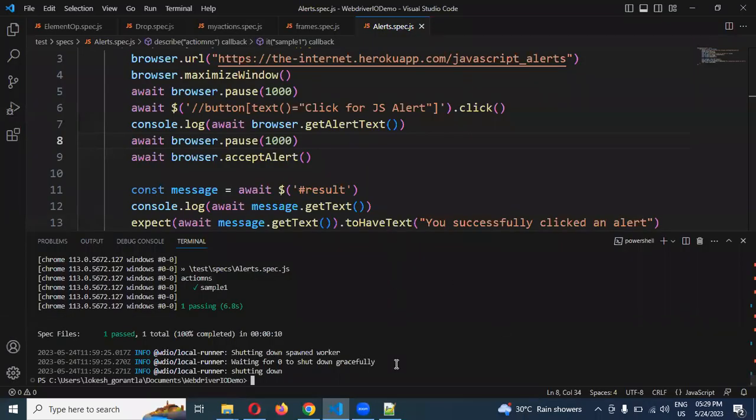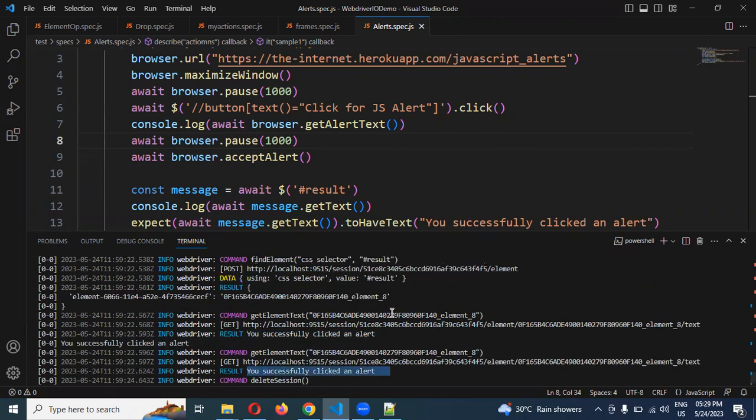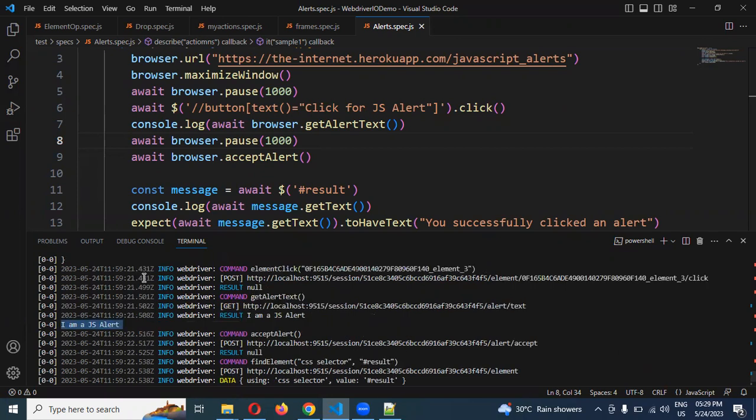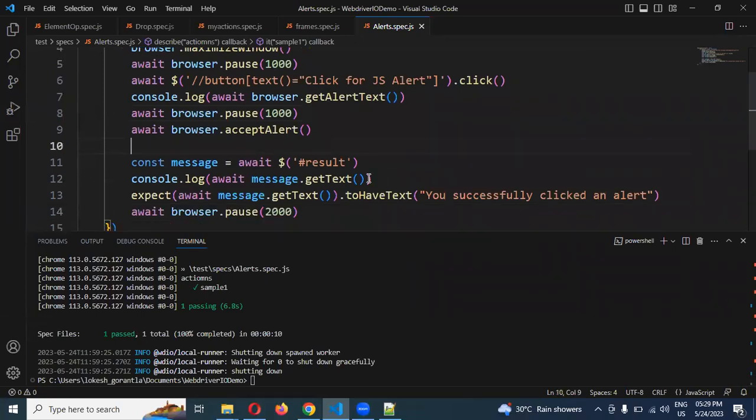Now our test case got pass. You can even see our result here, for that clicked alert. Okay, verification one, alert result. Then here you can see I am a JS alert. Okay, this is the way we can click accept.